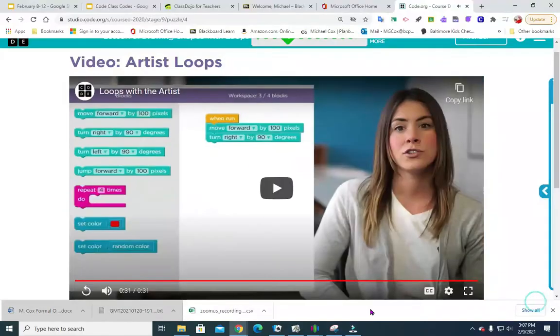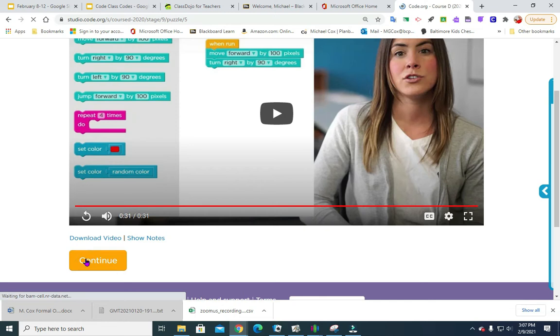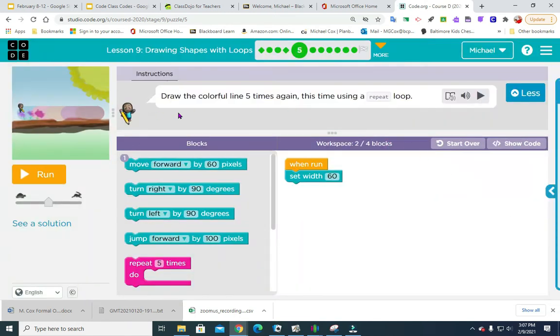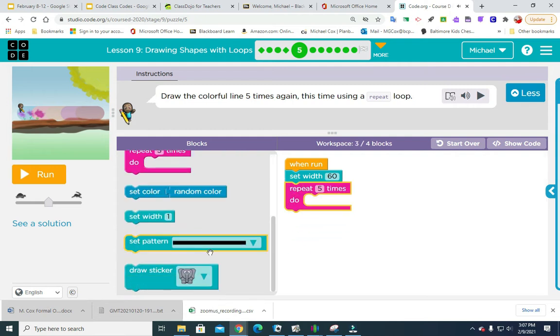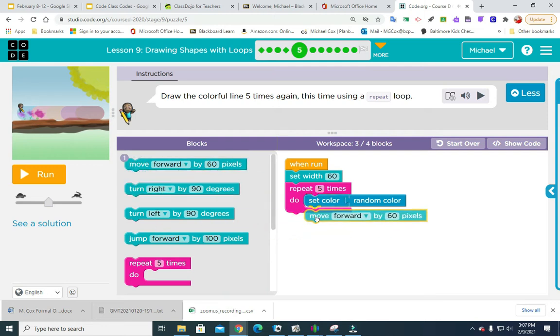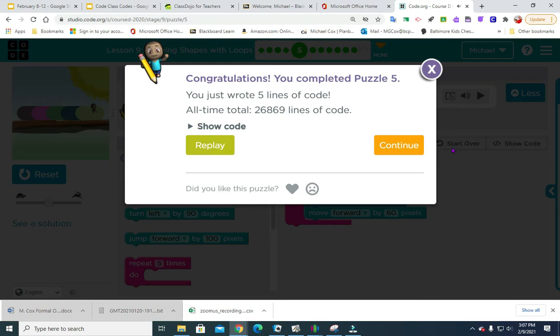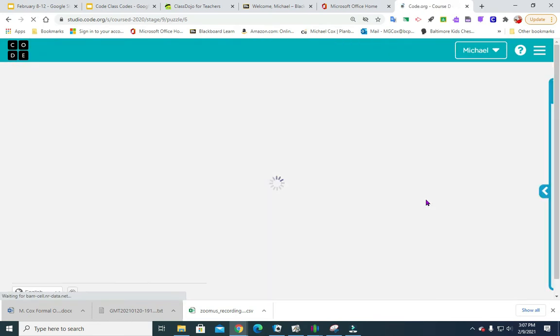Okay, we're done with that. That was a nice short video. Hit continue. I'm going to start over. So it says draw a colorful line 5 times, again, this time using a repeat loop. So I'm going to put the repeat loop in there. I'm going to set color to random color, and I'm going to move forward by 60 pixels. This is already set to 5. Pretty simple. I'm going to hit continue.